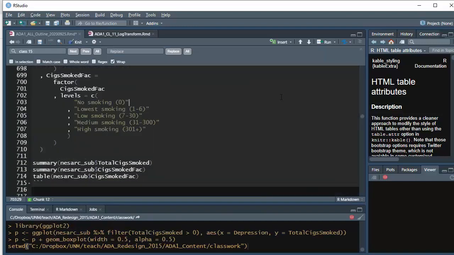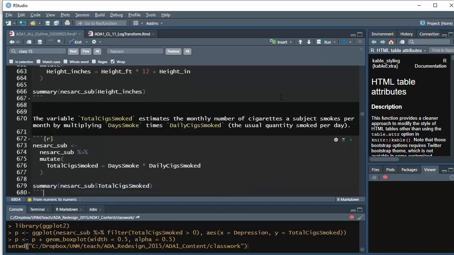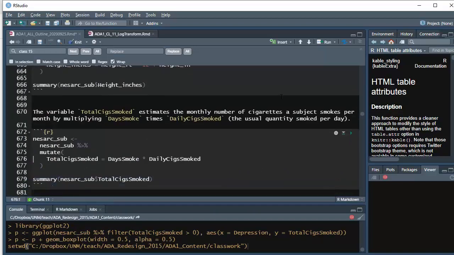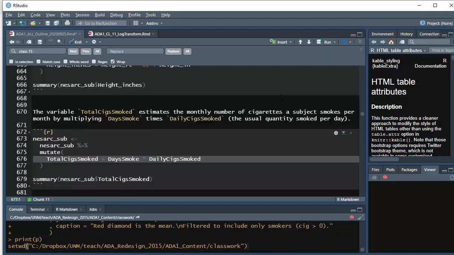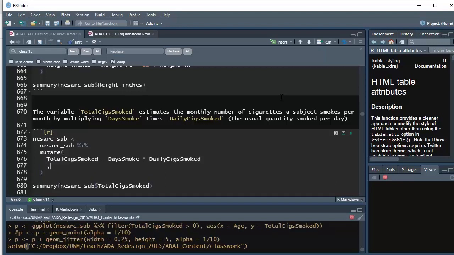Here's some from many categories to a few, numeric. Here is where I created the variable total cigarettes smoked. It was the number of days you smoked times the number of cigarettes you smoke per day. So this is a good place to create this new variable. In fact, I should just add it into this code chunk.